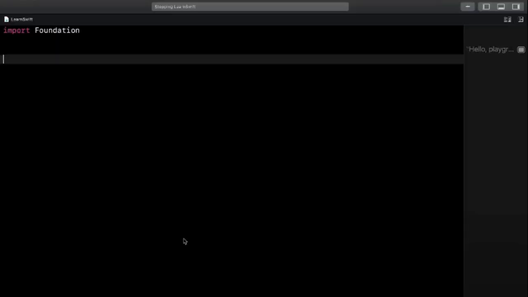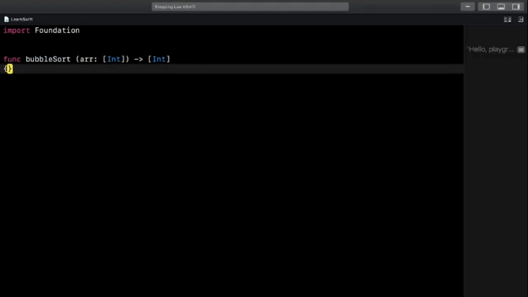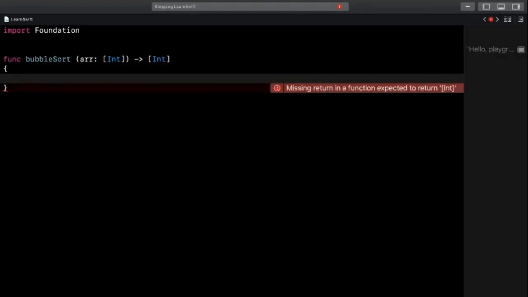In today's Swift tutorial, we are diving into one of the simplest sorting algorithms, which is bubble sort. If you are learning data structures or preparing for interviews, this is a great place to start. So exactly what is bubble sort? It's a simple comparison based algorithm. The idea is to repeatedly compare adjacent elements and swap them if they are in the wrong order.